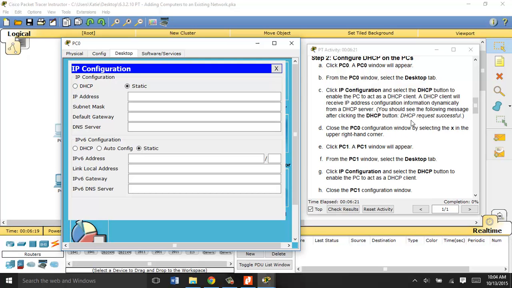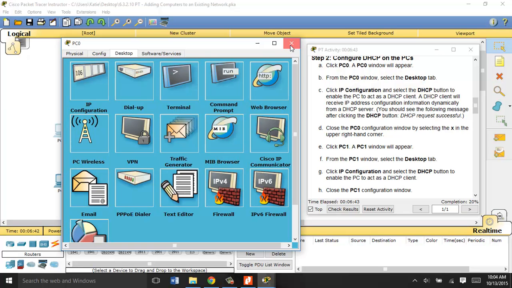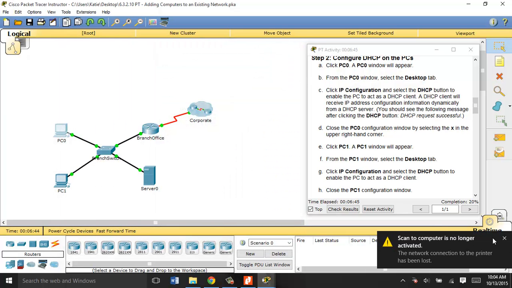A DHCP client will receive an IP dynamically. You should see the following message after OK. And then exit out and then basically do the same on PC1. So we read all the steps. Let's do that. DHCP. Wait a minute. It was successful. Awesome. Let's close that. Close this. That's my computer, not anything with Packet Tracer.